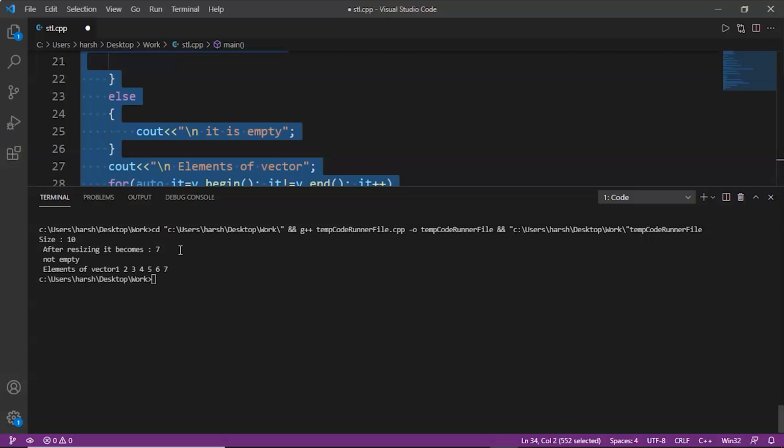Firstly, we add the elements by pushing one by one using the push_back function. 10 elements were added, so size is 10. After that we have resized it, so after resizing it becomes 7, and then we have used the function empty, so it was not empty, so that is why the message displays not empty. Then the elements of vector, I forgot to put space over here, and elements of vector 1 2 3 4 5 6 7, and that is correct.